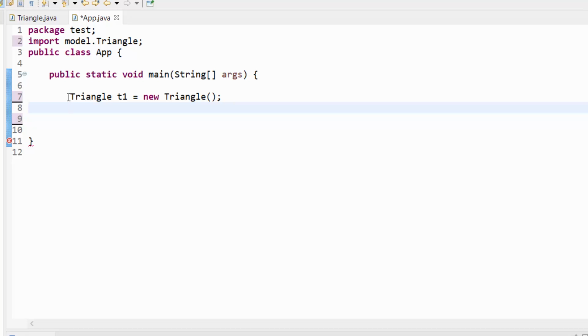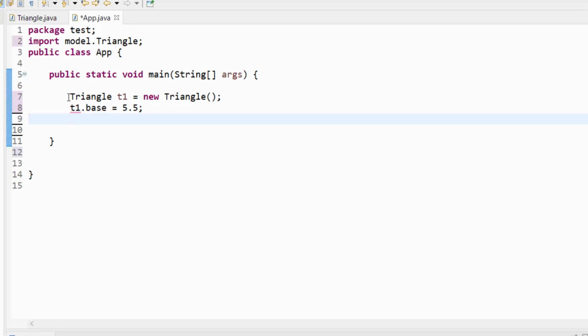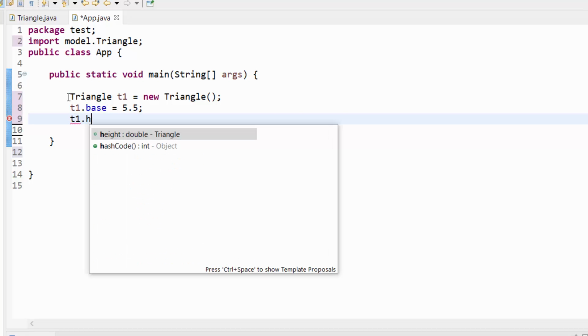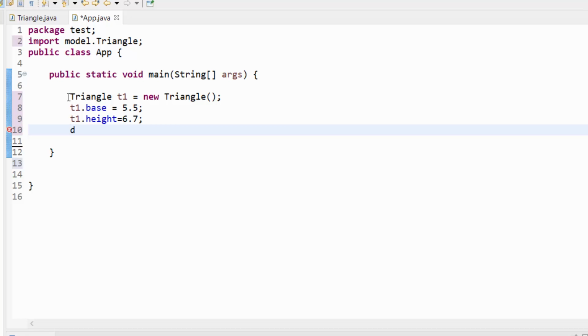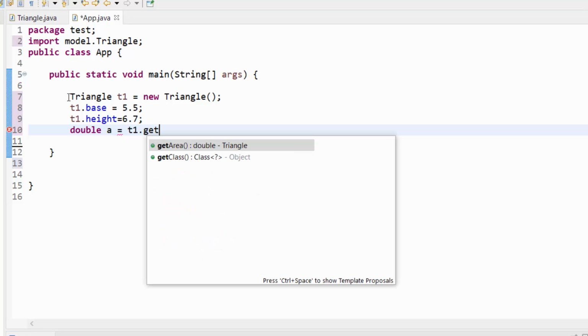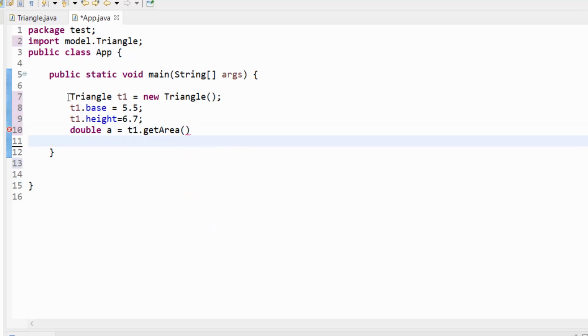We still need to set the parameters. I think I need one more curly brace here. Yes. So T1 dot base is equal to this much. T1 dot height is equal to this much. Now I can call the getArea function. You can store it in a variable if you want. Equals T1 dot getArea. And that's it. We can now output the area.